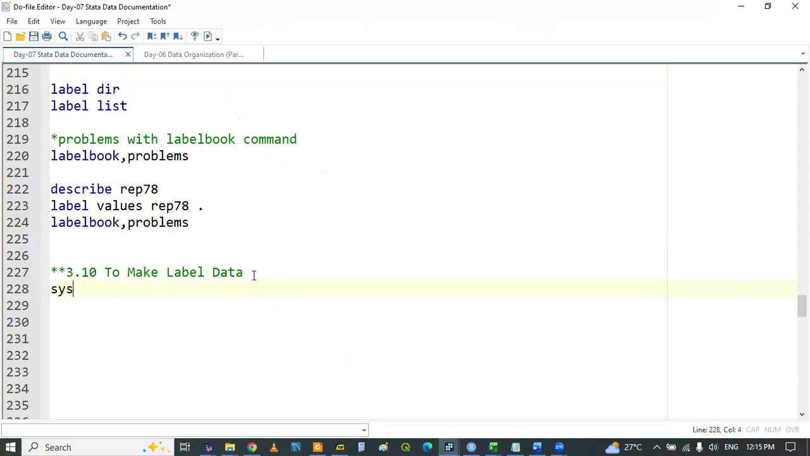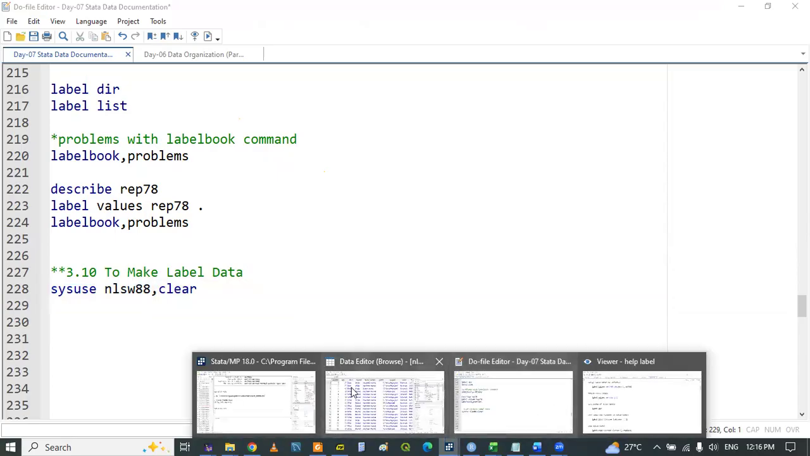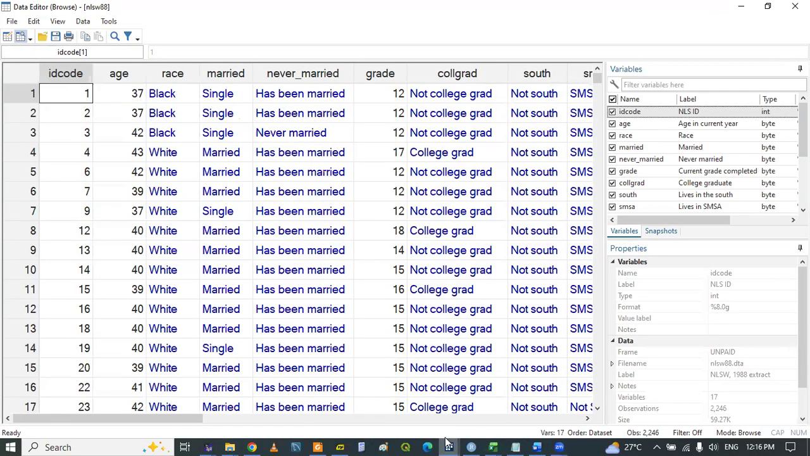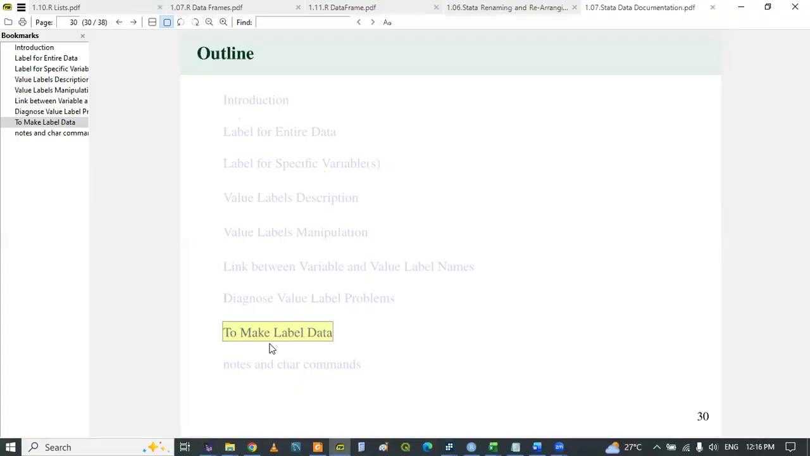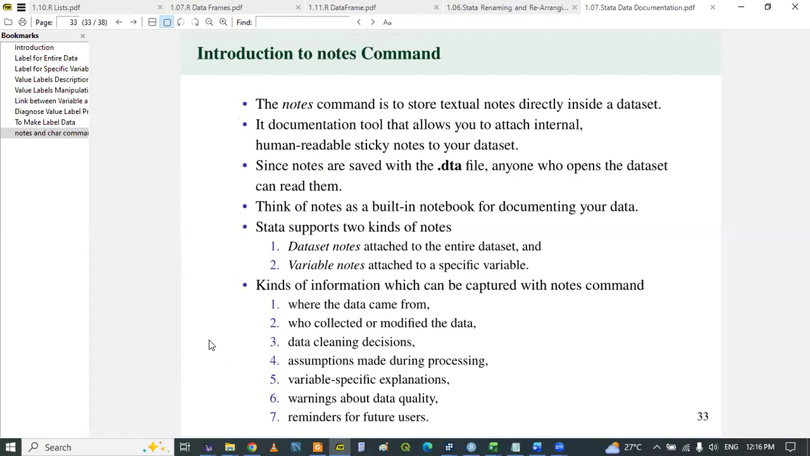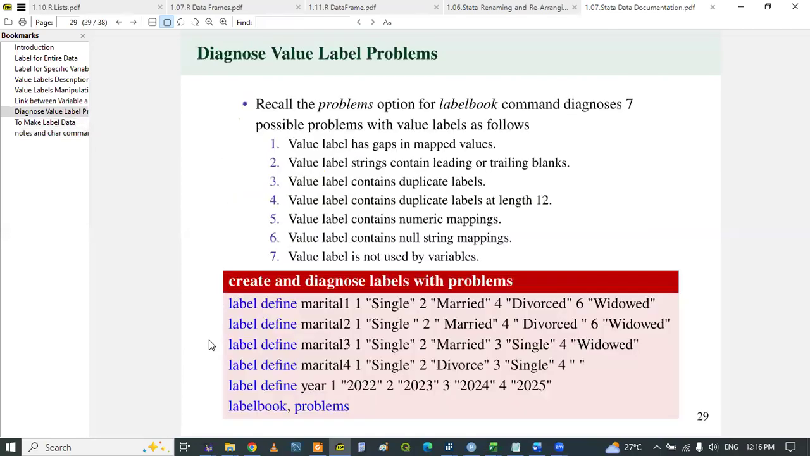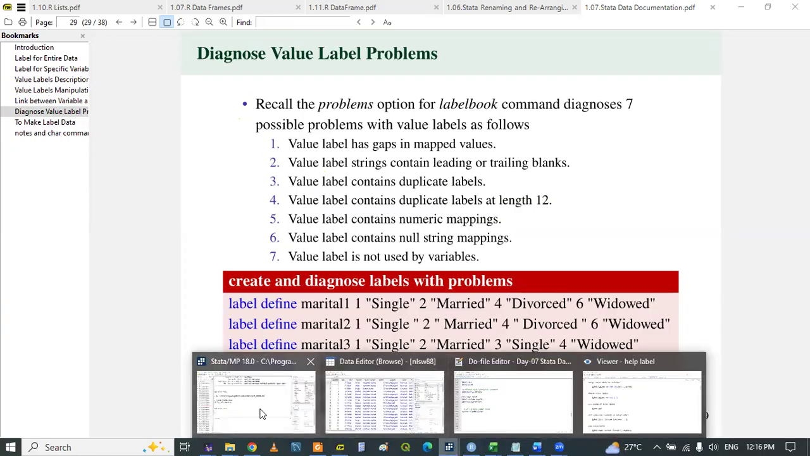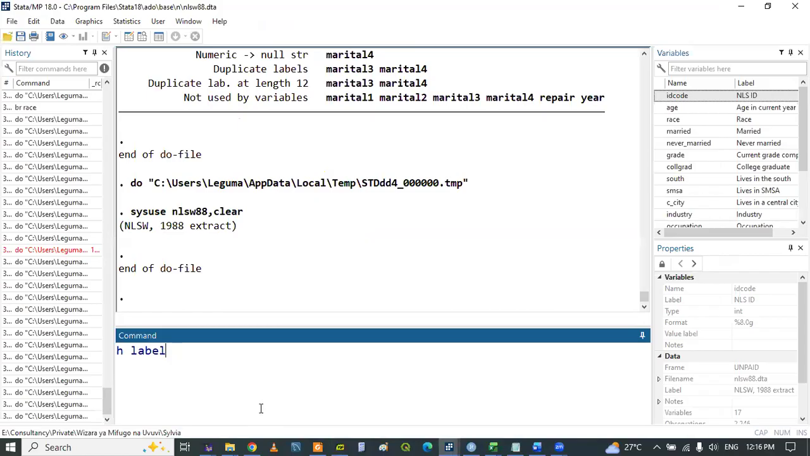Here, I'll go back to NLSCSW, SYS, and LSW88, comma, clear. This one. If I use the command called label list, here, help label book.